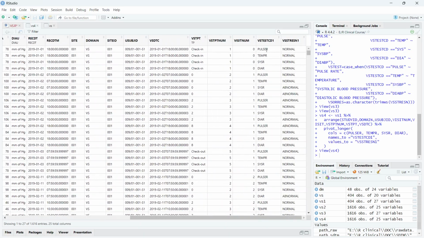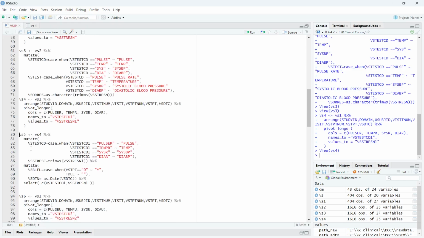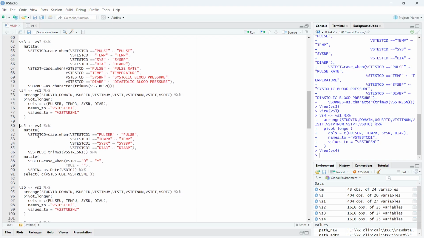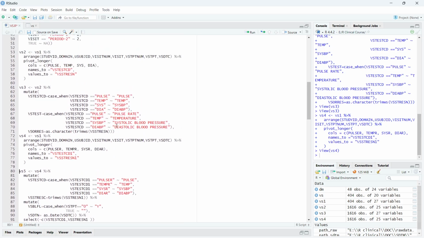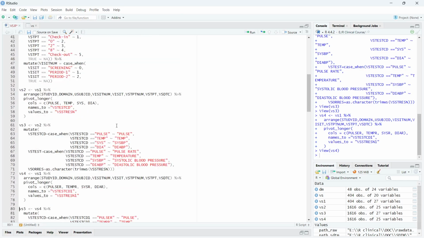Okay, so we have pulsar here and the standard result there for normal. Then we do it in a similar fashion with the units now. Now we are arranging VS test. If it is pulsar, we're creating it as a pulse temp. We're making everything in similar fashion. If it is pulsar as well, we consider it as a pulse.